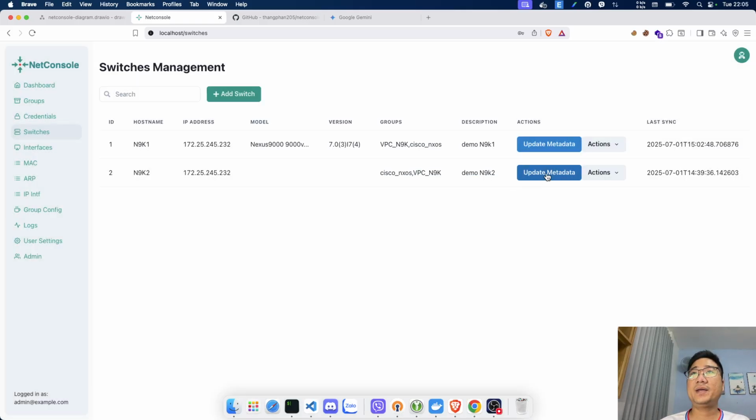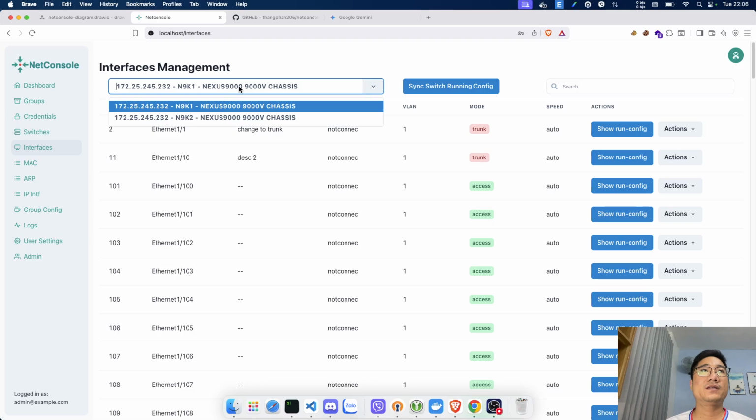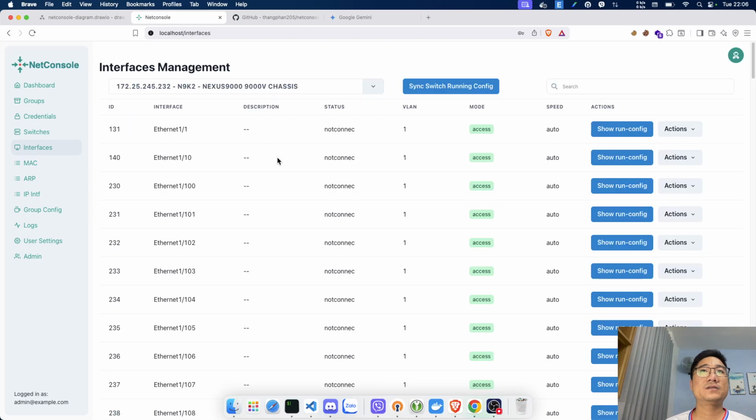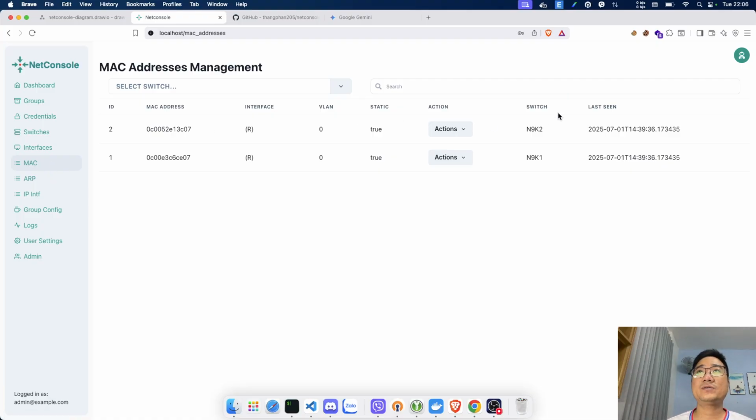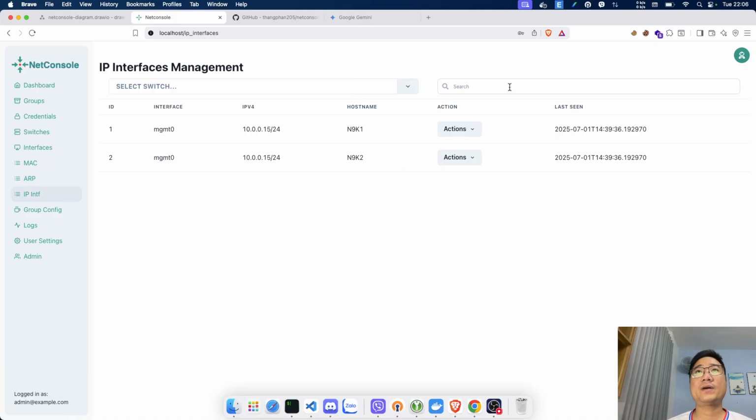Okay, click update metadata. Wait a minute to update metadata. Now I can manage two switches here, the first one and the second switch. Currently, I can check the MAC address, the last thing on our system, the ARP and IP interface here. You can use search with many kinds of information you can search.